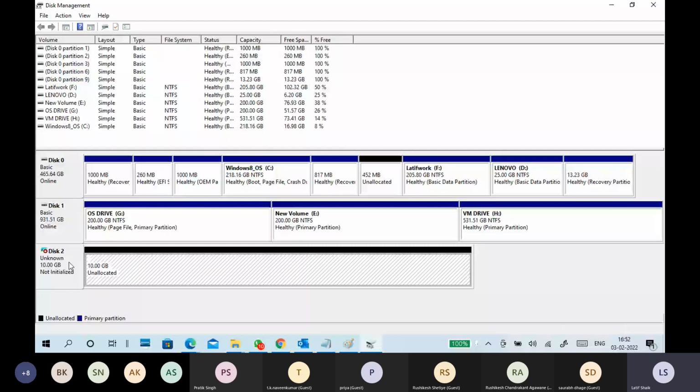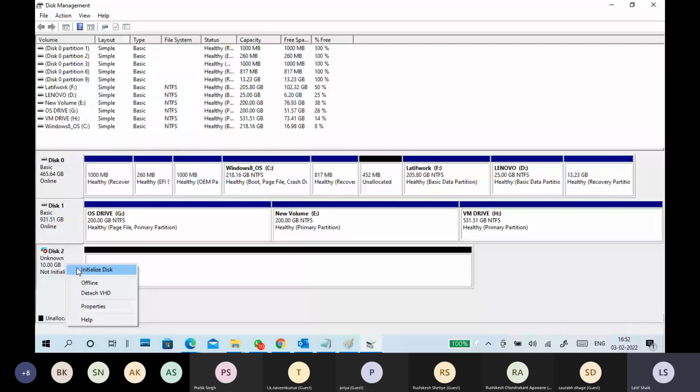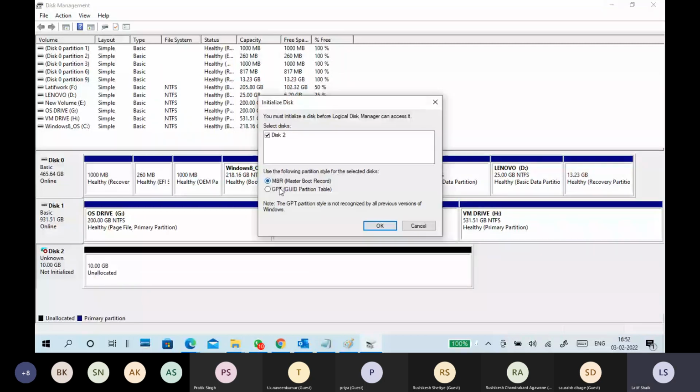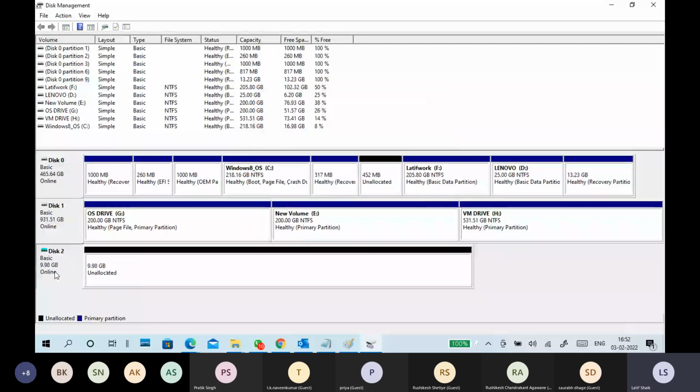First of all, we have to initialize. It is a disk. You have to initialize it as a normal hard disk, MBR type or GPT type. So I put GPT. What will happen? Yeah, it is initialized. See, disk 0, disk 1, these two are my physical hard disks. This is the virtual hard disk. Unallocated. Simple volume. Next.